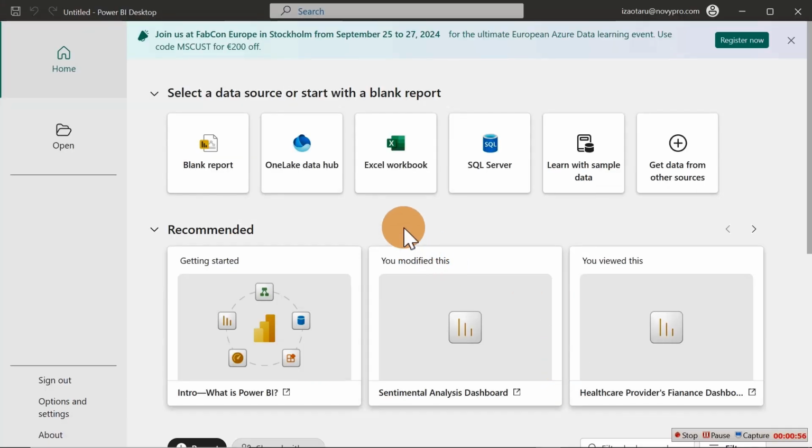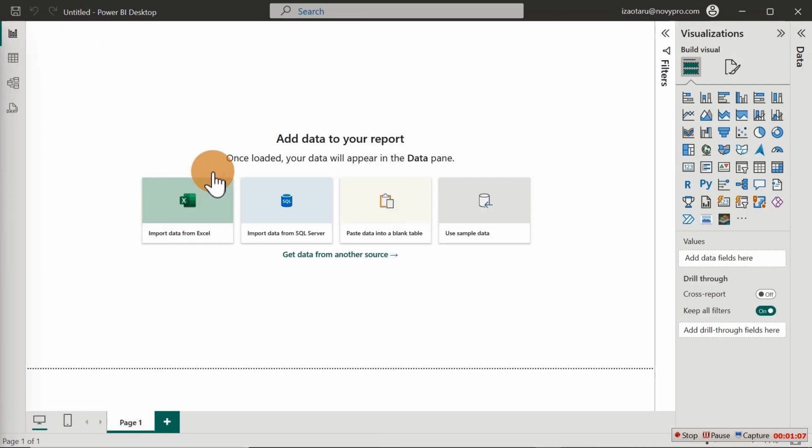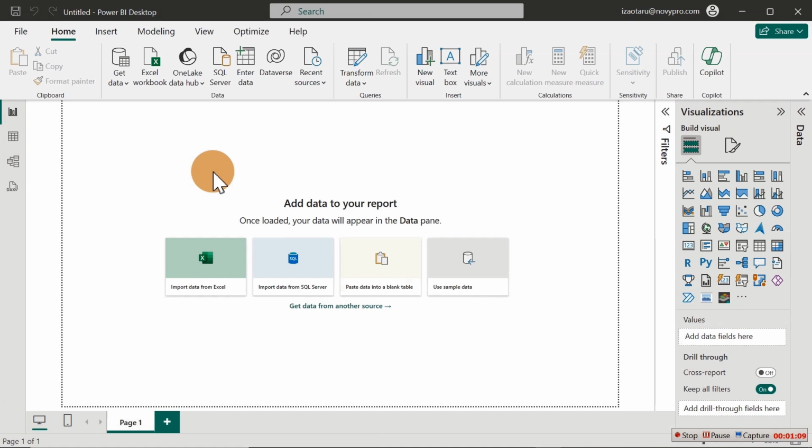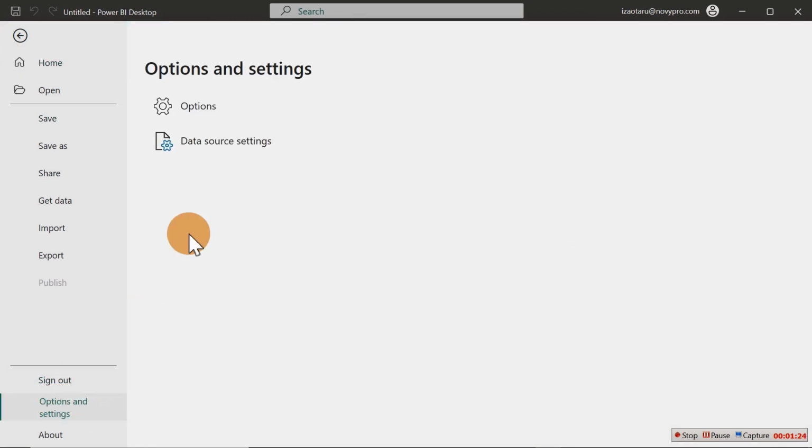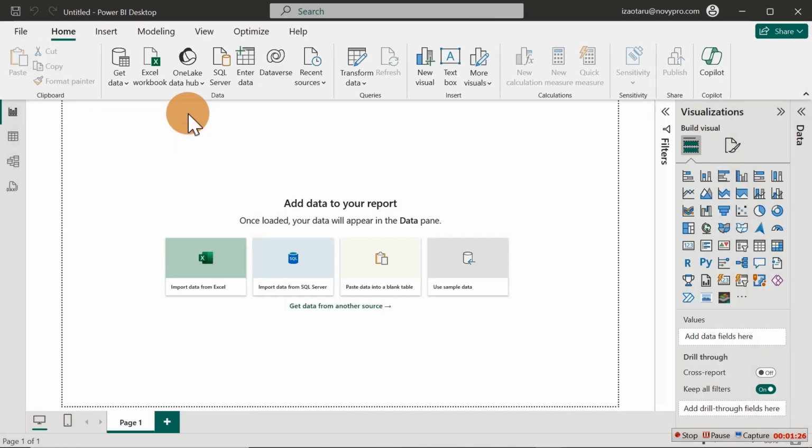All right, I already have it downloaded to my PC, and over here I can click on blank report if you have your Power BI Desktop opened on your PC. This is what you're going to see, but this is the old view. So we can decide to use the new view by doing some setup inside our Power BI Desktop. Over here, I click on File, and I come to Options and Settings here. Then I click on Options.